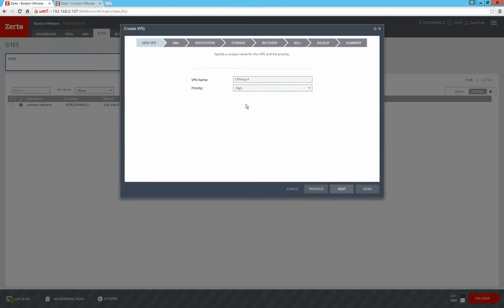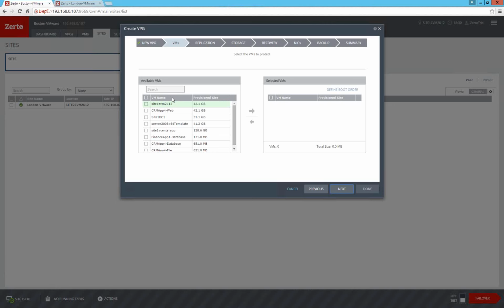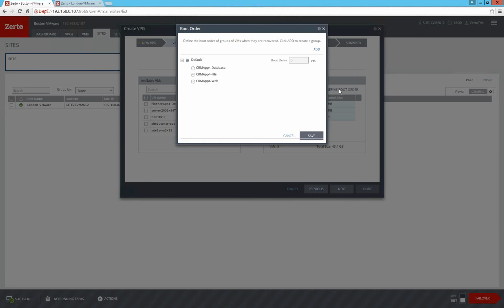We then need to select which virtual machines that form this application we want to protect. This is simply a list of all of the VMs in the source vCenter that are on hosts with replication appliances. I'm going to select these 3 VMs that together form my CRM application. I'm then able to define the boot order of these VMs, so I can ensure that, for example, the database VM comes online first, in front of the file and web servers, using the boot delay and the group setting here.